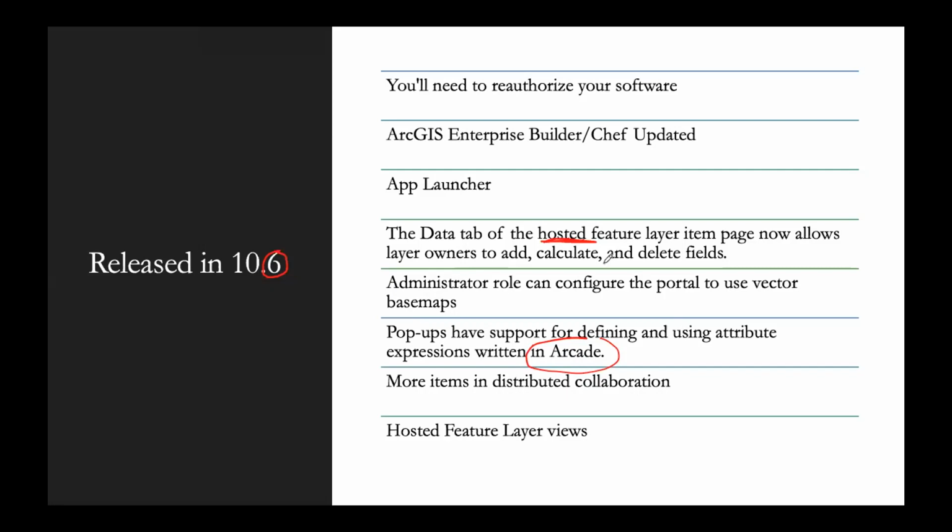When distributed collaboration first came out at 10.5.1 or 10.5, you could pretty much just do maps and layers. And even then it was hanky or a little bit iffy, but now it's a little bit more robust at 10.6. And then you can create hosted feature layer views, meaning you can create a different symbology for a hosted feature layer that you've got on Portal. You can make another symbology, pointing at the same data, just like your enterprise database would, but with a different symbology or query or pop-up or whatever it is.